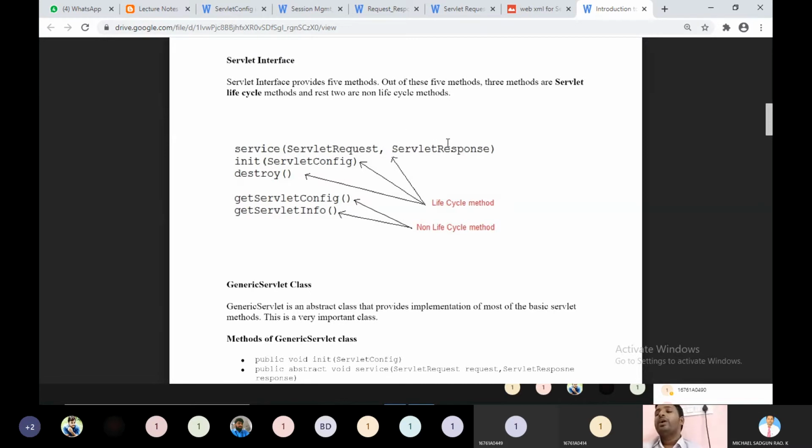And again, it will pass the response object also, so that we can put something in the response. That particular servlet response object will be used by the web server to send the response. Okay, and some non-life cycle methods like servlet config, servlet info, get servlet config, and get servlet info are a few methods which we use within our servlet, which belong to the servlet interface.